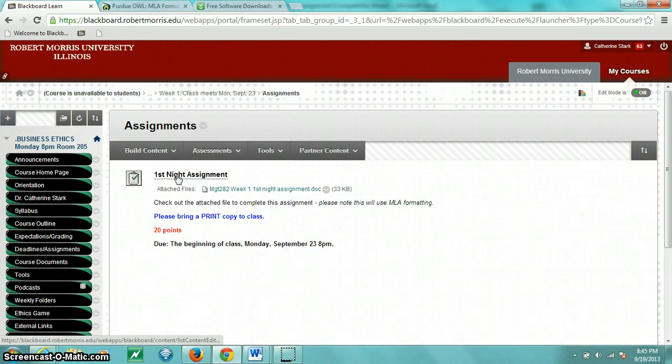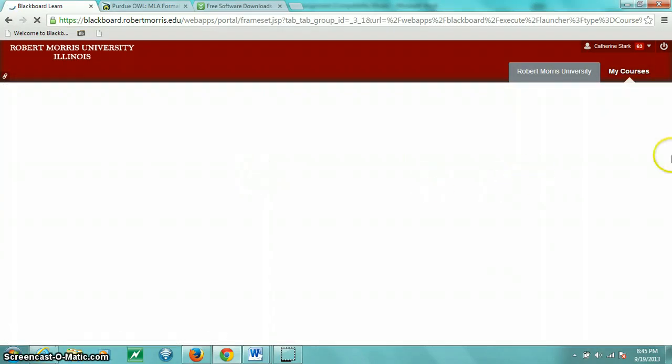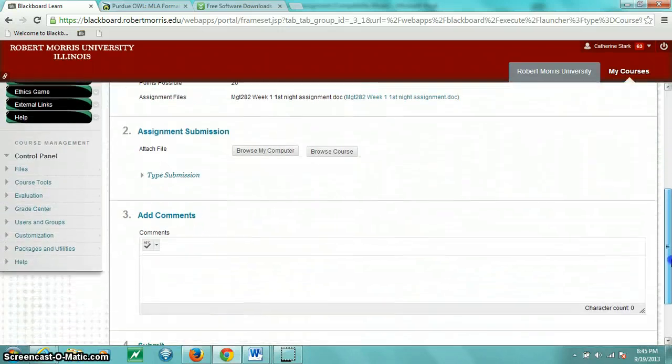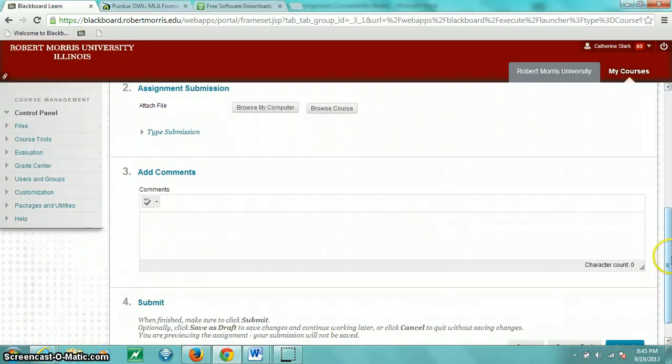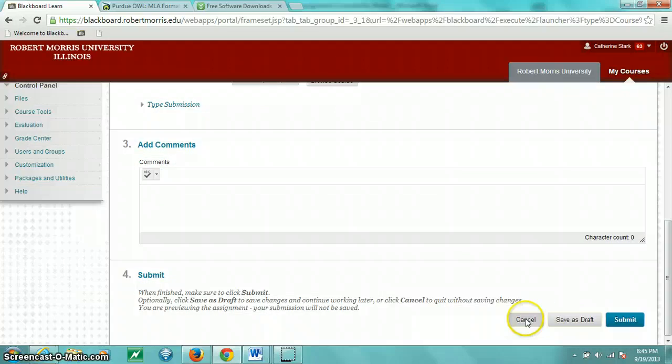Notice this assignment is due at the beginning of class. Most of our other assignments will be due at midnight the day we meet. So you'll click here on first night assignment. If you want to write me a note, feel free in the comment box. Otherwise you will browse your computer, find your file, attach it, and then hit submit. In the gradebook, you'll see an exclamation point.